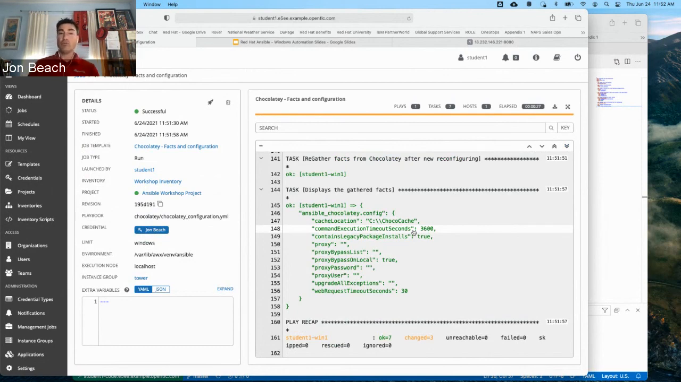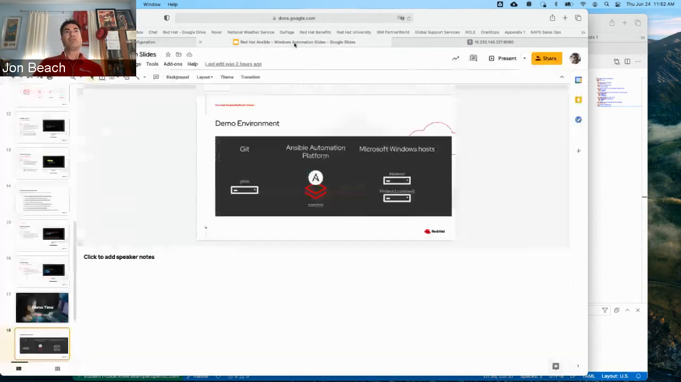So again, this is something you guys could do as far as your Windows automation, right? The possibilities are almost endless at this point. So that's my demo portion of this. So let me go back to my slides here.